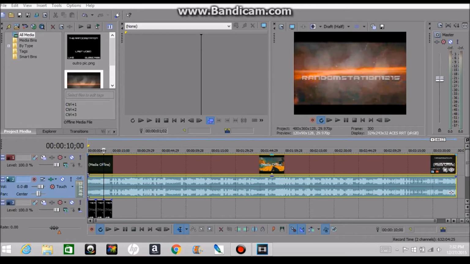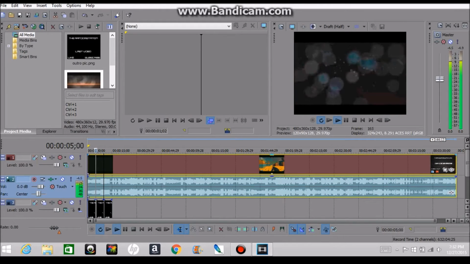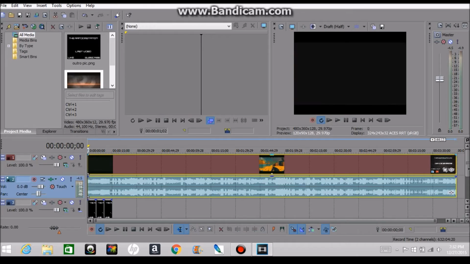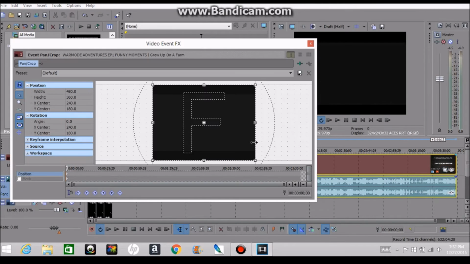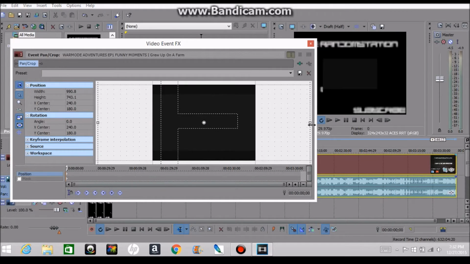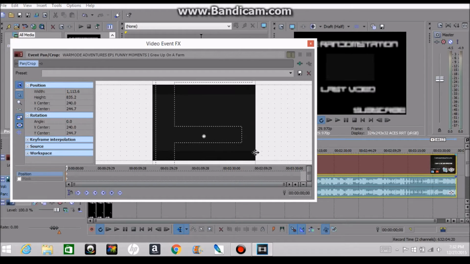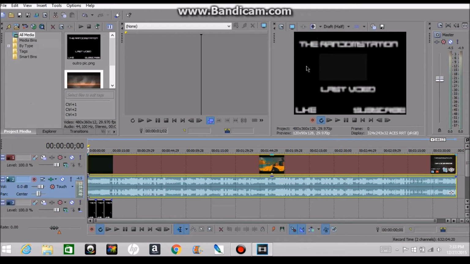But all you're going to want to do now that we got it in here is make it fit the size. So go over here to Event Pan Crop. So go ahead and click that. It's going to bring up this little window and basically just stretch it to where the video plays and place it. So as you can see, I can kind of see where it is right here. I'm just going to make it right there. And I think that's fine right there. Oh crud, no it's not, that looks terrible.